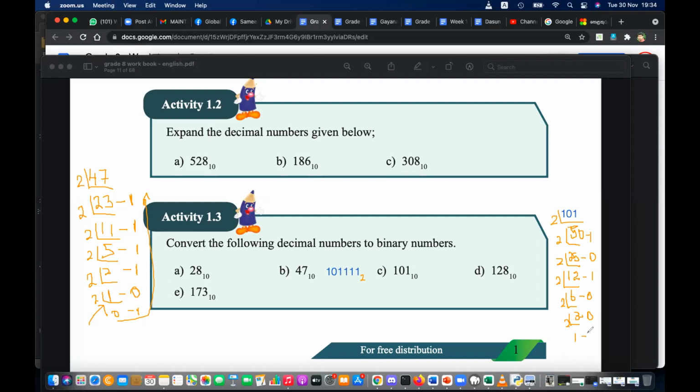1 remainder 1. Actually, this is enough, or you can further divide, but this is enough because if you divide this further, it will be 0 remainder 1. එහෙනම් මෙතනින්ම ගන්නත් පුළුවන්. You can start from here and go up. Anyway, what is the answer now? Base 2, 1 1 0 0 1 0 1.